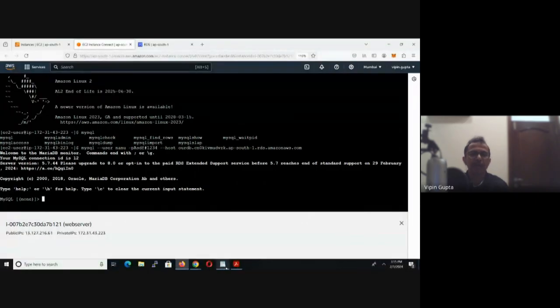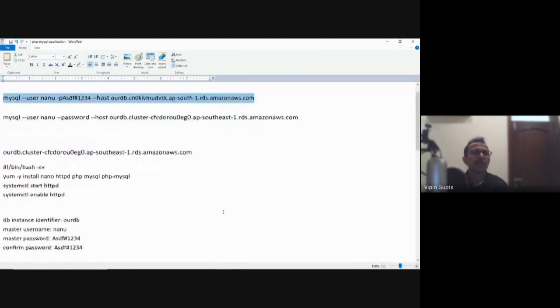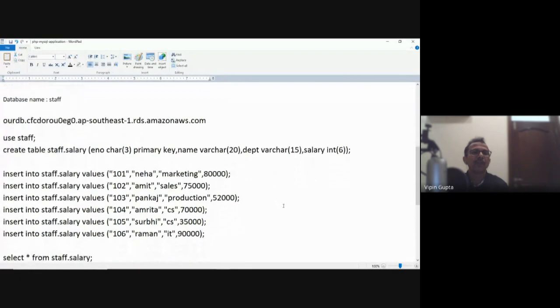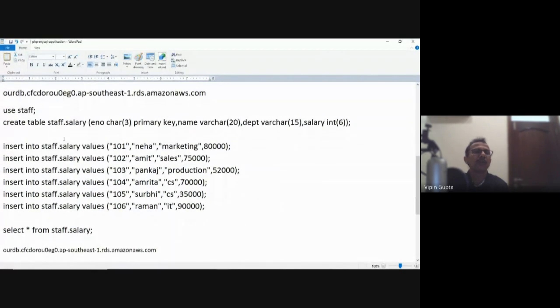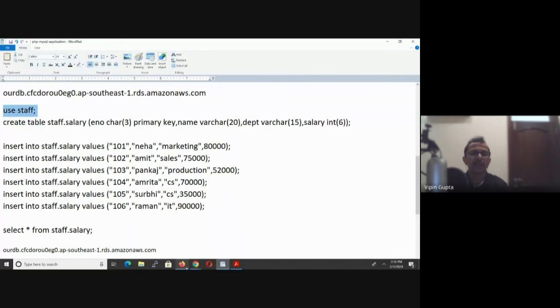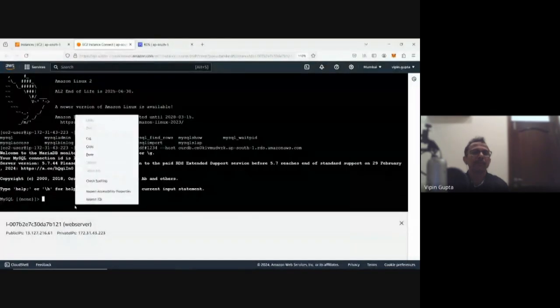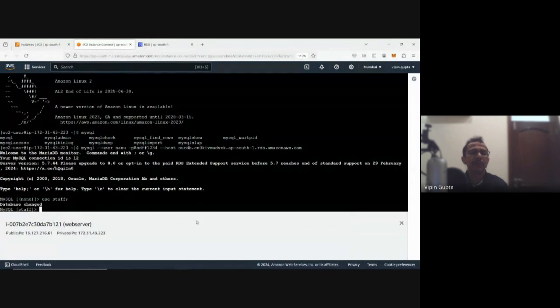Let me put some data there. To make life easy for you, I will be sharing these commands also. So whenever you have to use the database, which command do you have to run? Use database. So I'm going to cut and paste here. Use database.